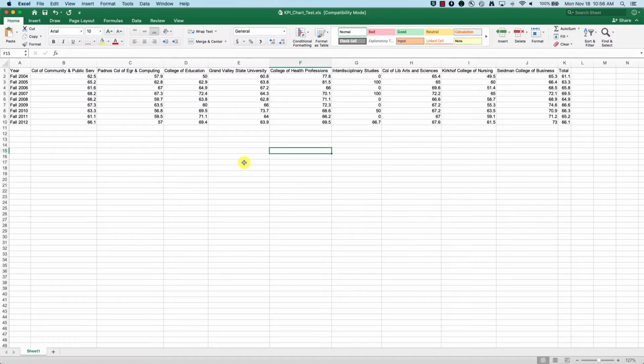So the first thing you're going to want to do to create a chart is have a good data set. For this example, you can see that I have a spreadsheet open, with a row at the top for a header, which has a list of all the different colleges, and then on the left-hand side I have a column for the year. So these are going to serve as my axis. This is going to serve as the y-axis, and this is going to serve as the x-axis.